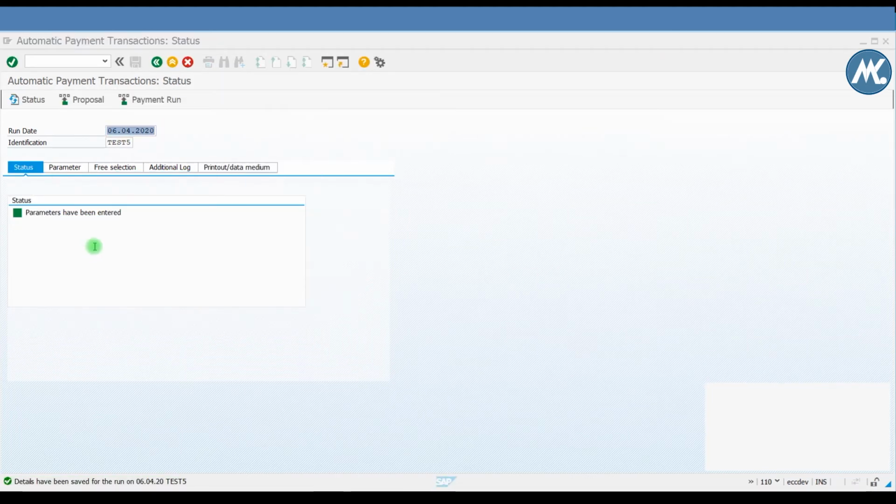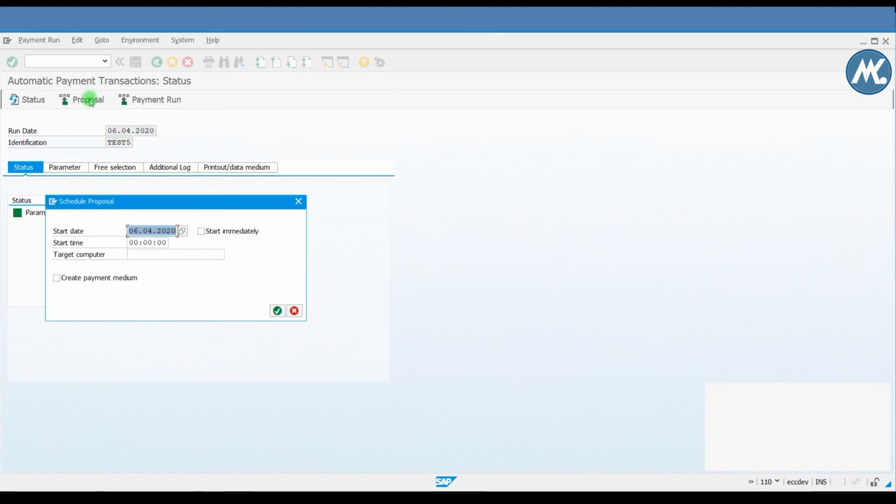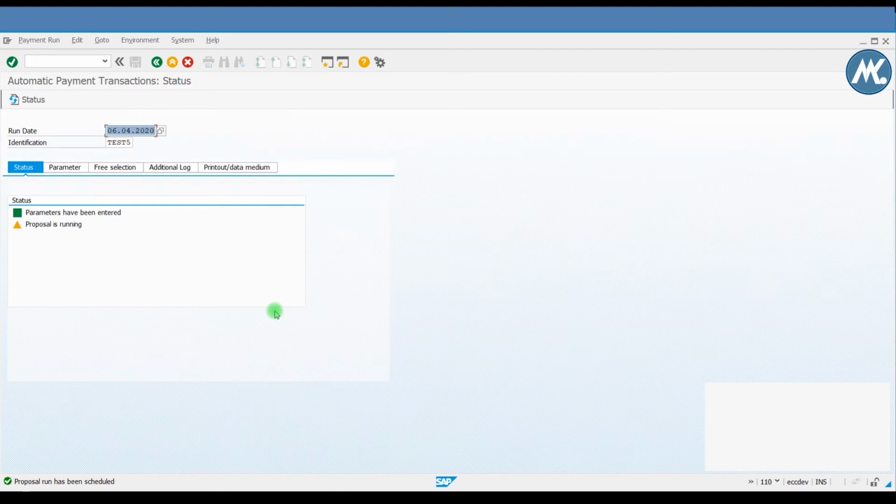Now the second step of the automatic payment run, which is the proposal run. For that I have to click over here. Now select Start Immediately and execute the payment run. Here you can see that an indicator with a yellow triangle is coming, which means that it is in processing mode. You can go and refresh it. Now this indicator turned into a green indicator. In case it turns into a red circle, it means that there is some error in configuration or something is missing in the parameter settings. Right now it's green, which means it's created successfully, so we can proceed further toward the next step.